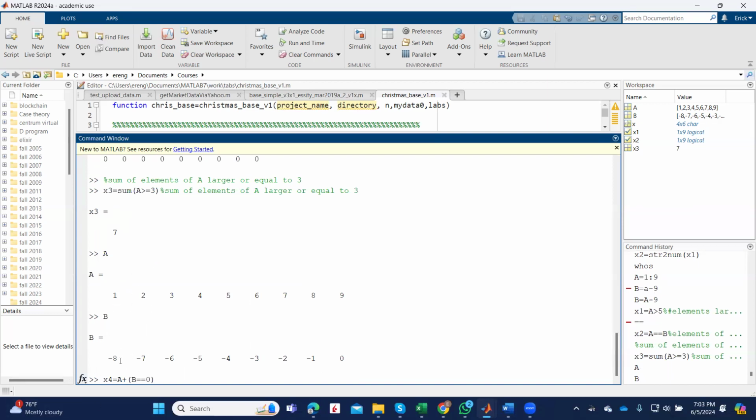What is going to be the first element of the new matrix x4? A plus B equals 0. So what is going to be the first element of my new matrix? 1, 1. And then the next one? 2. Only the last one, exactly.